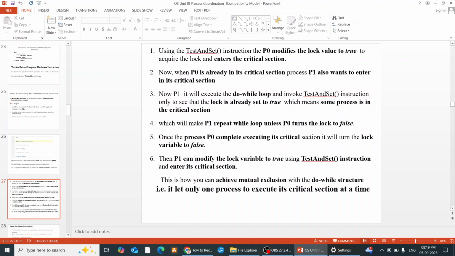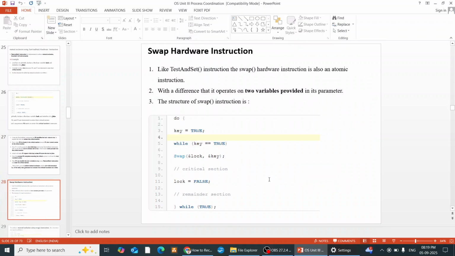So now P1 can check the value of lock as it wants to enter its critical section. It finds the lock value is equal to false. So it makes the value of lock true and enters into the critical section. So using this mechanism, we can achieve the synchronization in the execution of the critical section. So this is the solution to obtain synchronization in this execution.